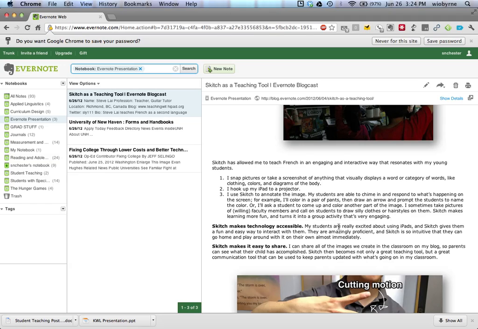When I tried to share, because I wanted to use Evernote, I use this in buildings. I have middle school students using Evernote as a substitute for Google Docs on iPads because it works better on the iPad than Google Docs does. So I've had little kids using it, but it's hard to share things.